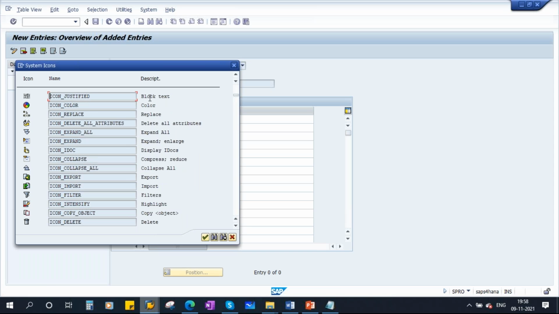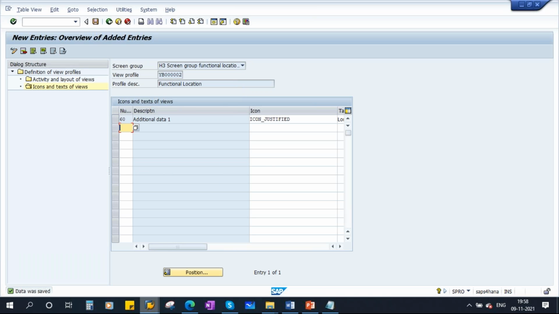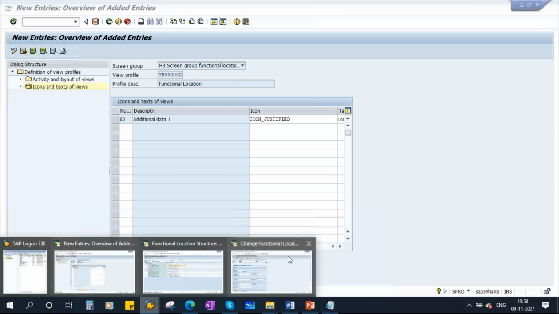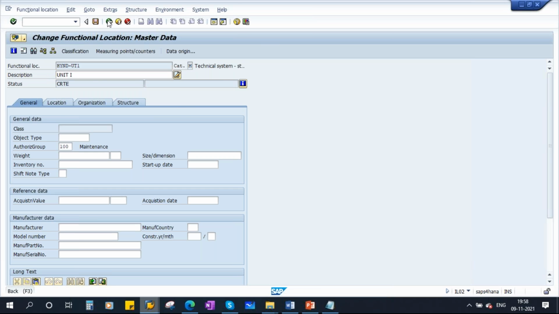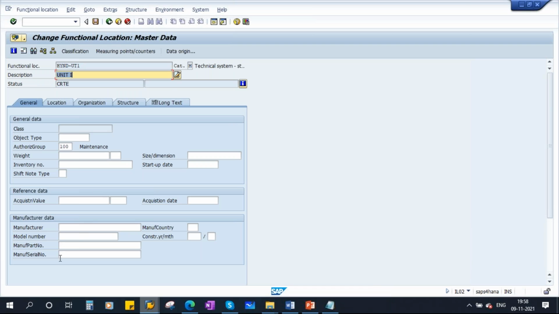See this icon I want to display. Okay, now save it. Now you will get an extra tab. So if you go to function location, go back again, you go. Now you see, that long text subscreen is removed in the general tab. Now you got an extra tab.